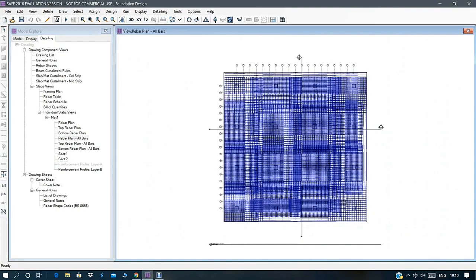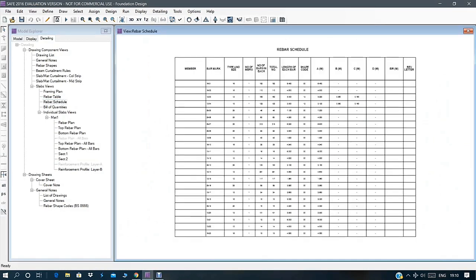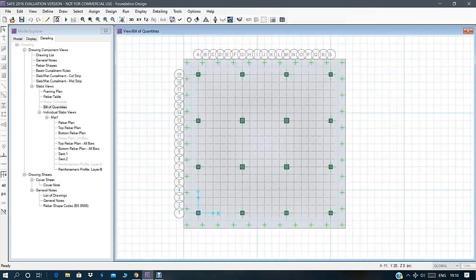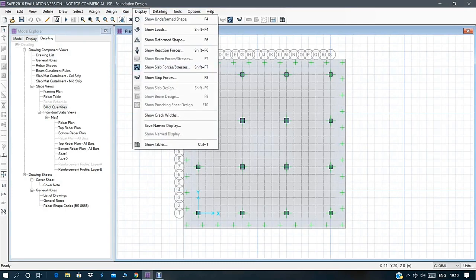This is all schedule, bills of quantities, and you can save everything here and display, and then undeformed. Then you can go to check. Then you can go to check punching shear design. So this was the design.